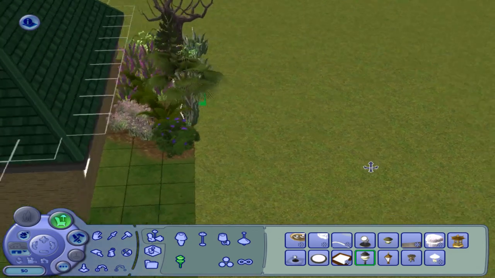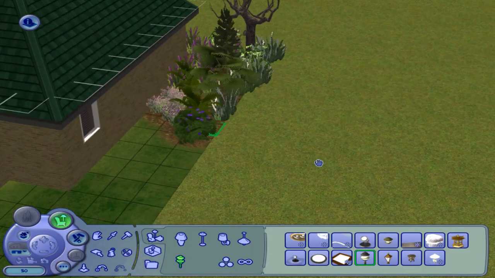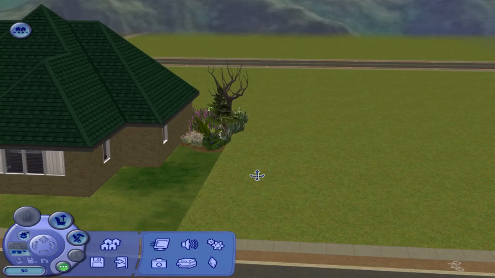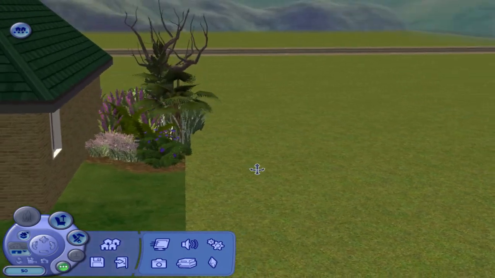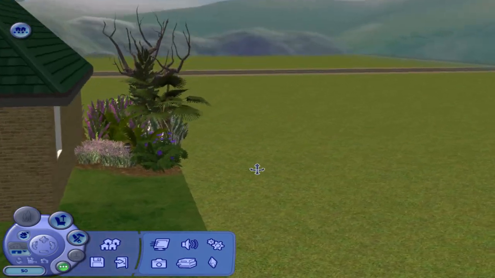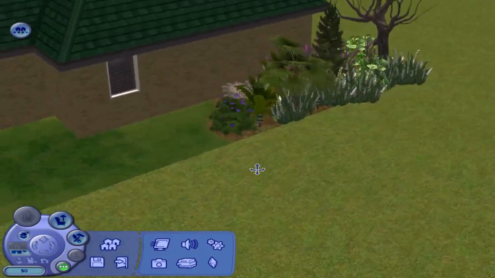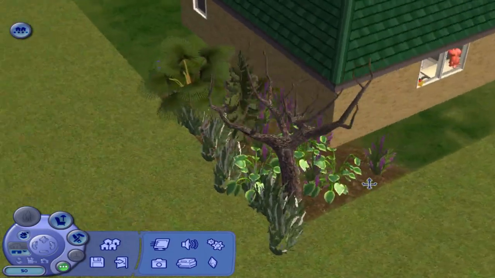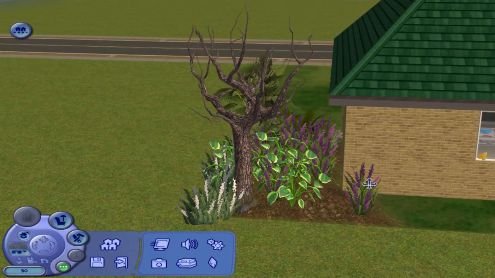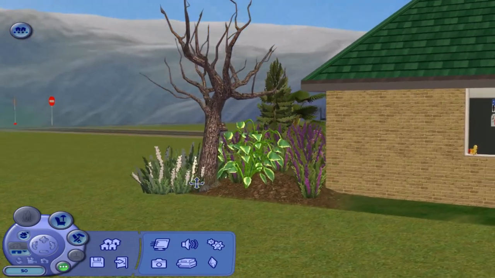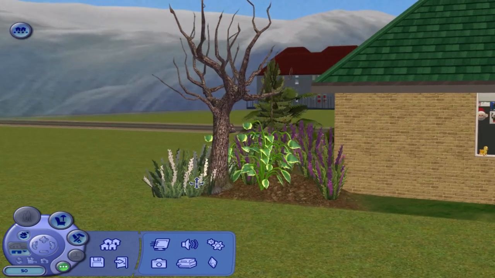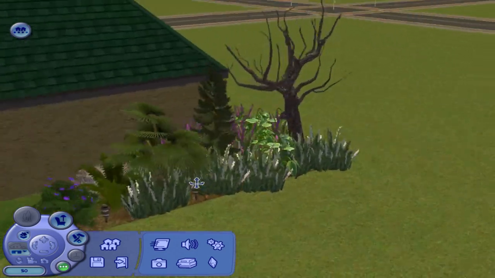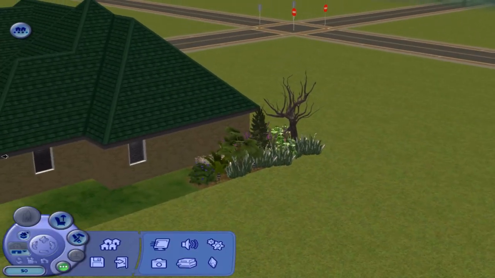Okay, let's turn off our grid and see what it looks like. There you go. You have a natural looking flower bed that has different heights that you can view from different sides, and just look how nice this looks. There you go. All right. So we have a little corner there. That's well made.